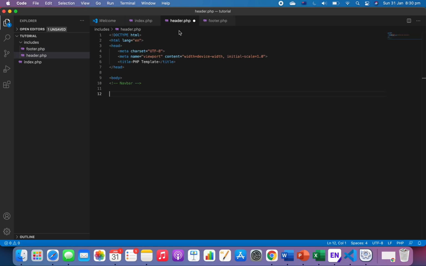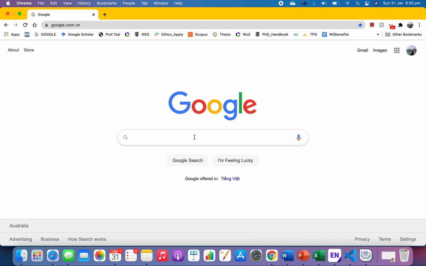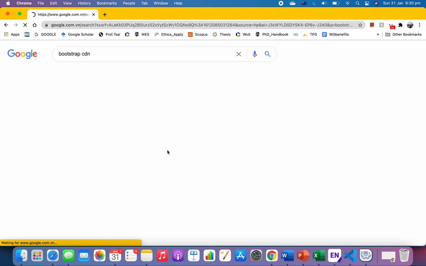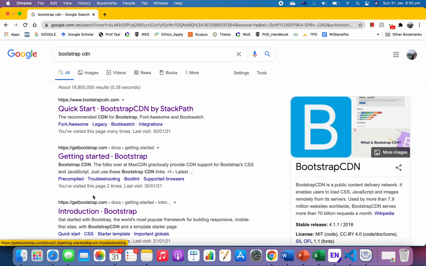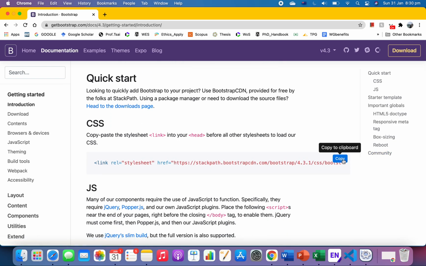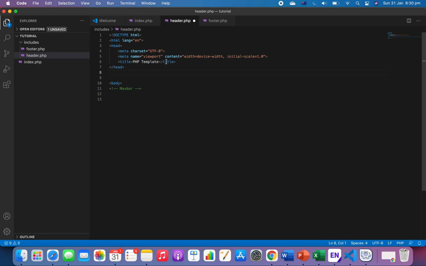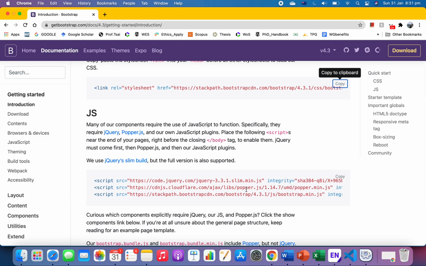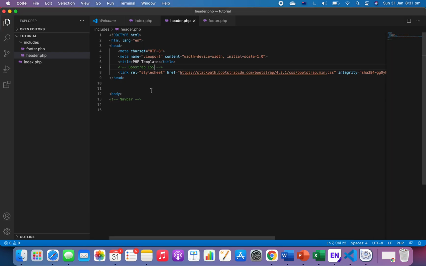Okay, so let's go back to the header. So for the header, what do we have? First we're going to have the Bootstrap. So we open a website, go to Bootstrap CDN, go to the introduction page, and we've got the CSS for the Bootstrap here. There we go, this is the Bootstrap CSS. And we want to include the Bootstrap CDN for the JavaScript.